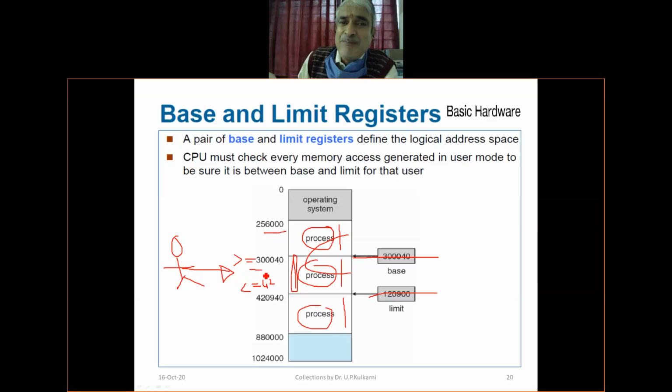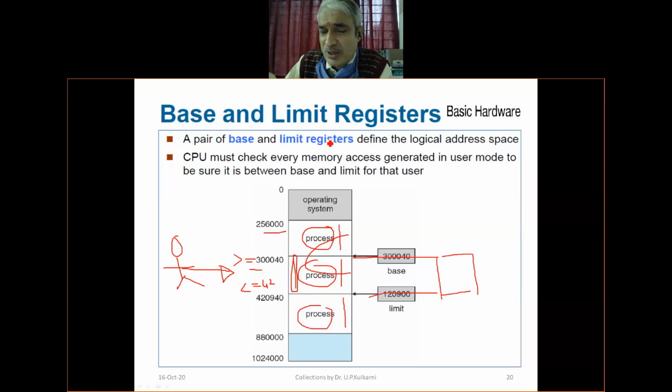How do you ensure that? With a pair of base and limit registers. Even for your house boundary, you put a fence. Similarly, you have a fence here: a base register and a limit register. To the base register you add an offset, so you get the first instruction, second instruction, third instruction. When I say the third, it is 300040 plus 3. When I say the fourth memory location, it is 300040 plus 4. That's how it will ensure it. Are you okay with that?